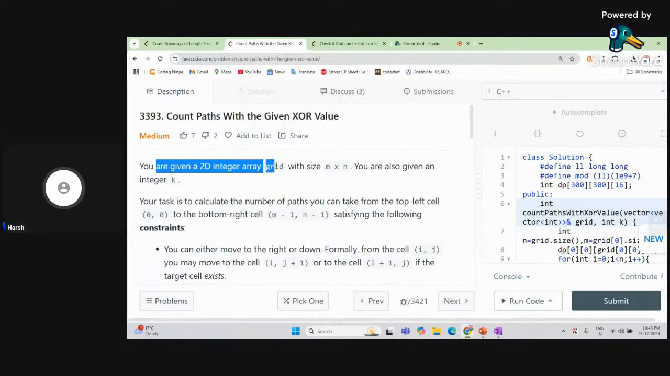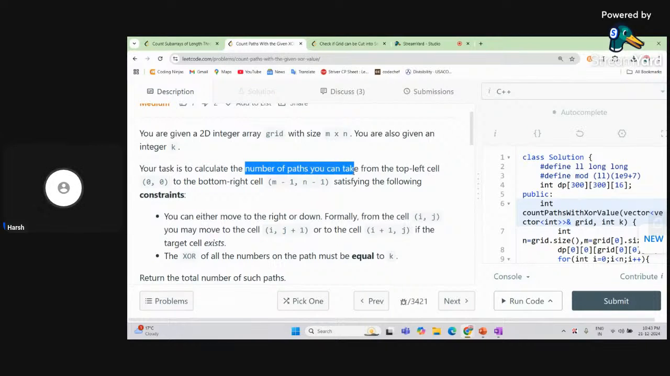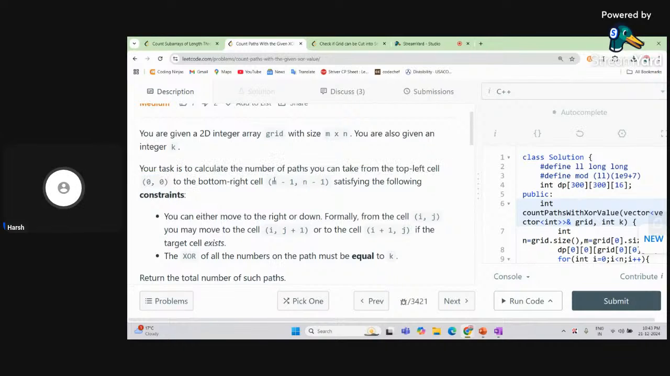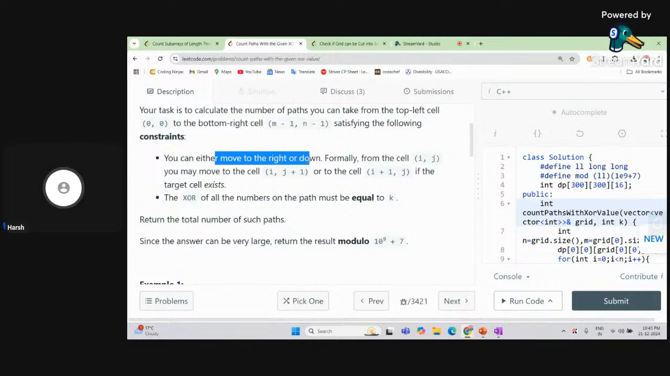You are given a 2D integer array grid with size m cross n. You are also given an integer k. Your task is to calculate the number of paths you can take from top left cell, that is 0, 0, to bottom right cell, that is m minus 1, n minus 1, satisfying the following constraints. You can either move towards the right or down. Formally, if you are at cell i, j, you can either move to i, j plus 1, that is you are moving towards the right, or you can move to the cell i plus 1, j, that is you are moving towards down, if the target cell exists.